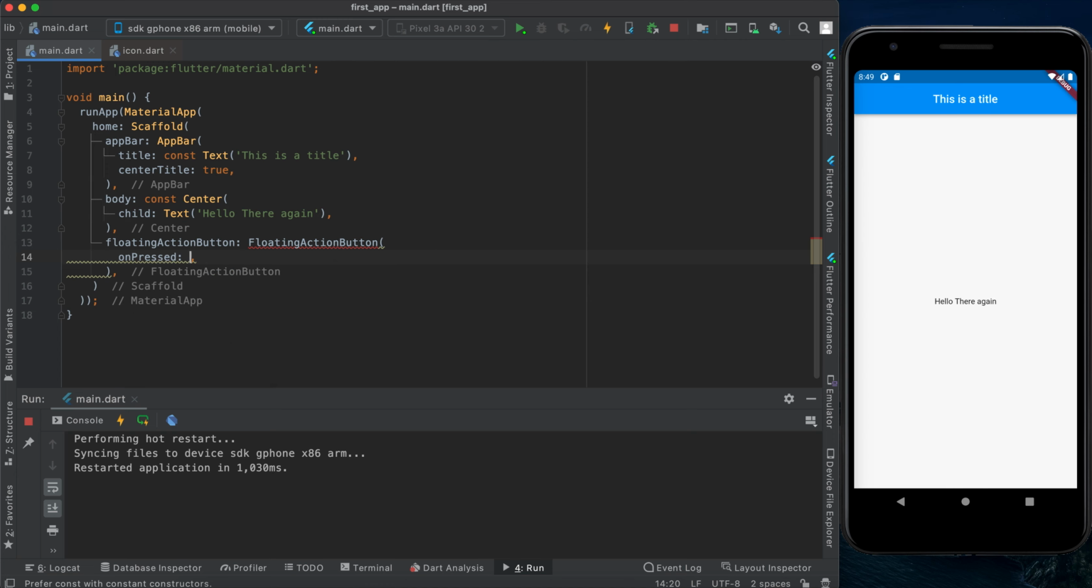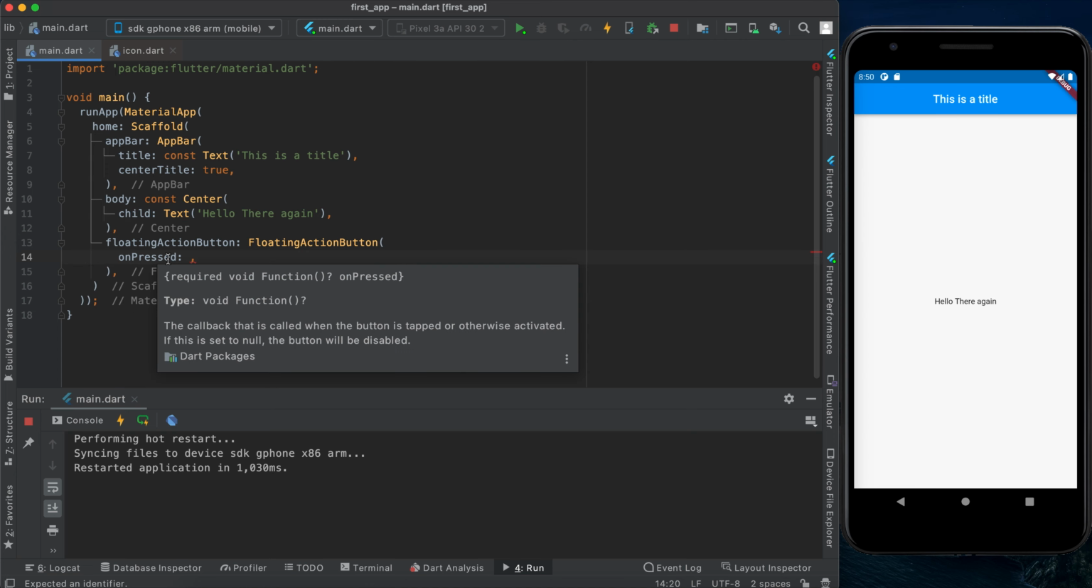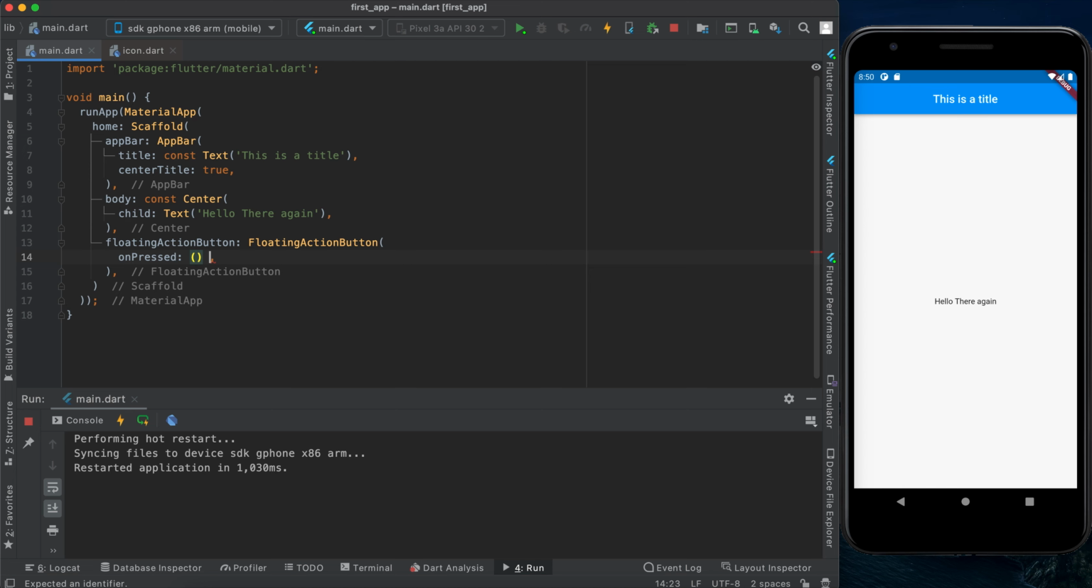So let's send it onPressed, and this is a function actually. So for a function, we have to do this to write something here. Here we can write Dart code. All right. Under that, I will have a tooltip. Let's put a tooltip, and a tooltip actually takes a string, not a text widget. So I will say this is floating action button. Then, as I said, it should have a child. So inside here, I can say text, click me, and it's complaining because it has to be const.